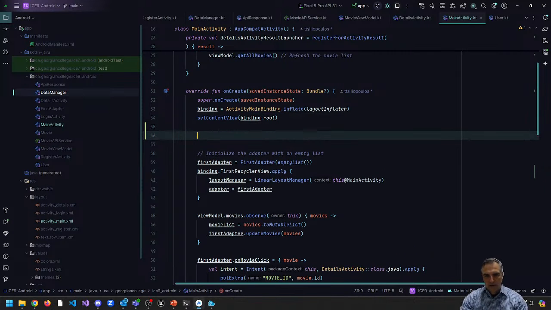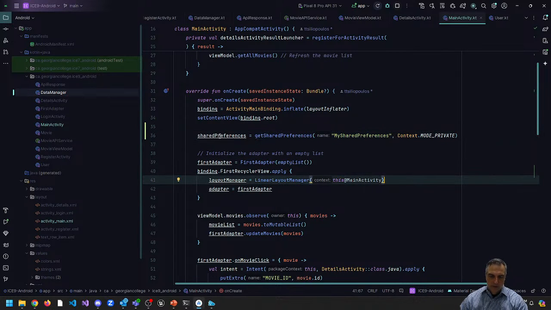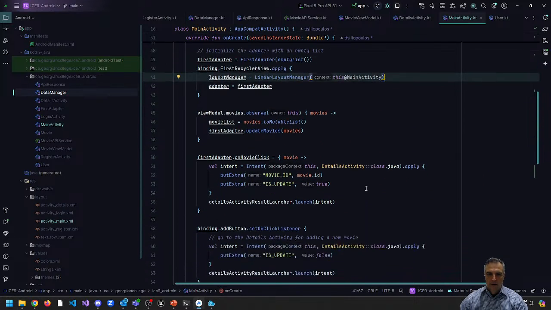I can do this to the Data Manager as well if I wanted to, but we're right here. So I can say shared preferences is equal to, and I can copy that in. We want to get a reference to this. So shared preferences is referring now to the same thing that we referred to before. Cool. All right, so now what's next?